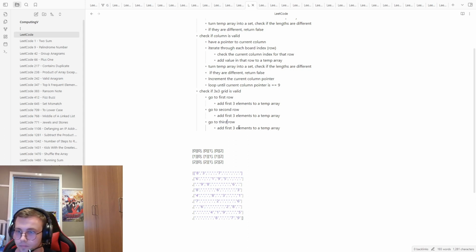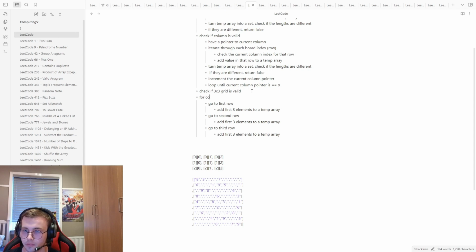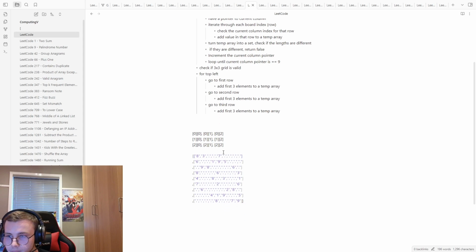Go to third row, add first three elements to a temporary. So this is going to be for top left. So this could be for the top left. Do we really? I don't think we have to create 9 functions, one for each square. I mean, we could, but it wouldn't be very efficient.